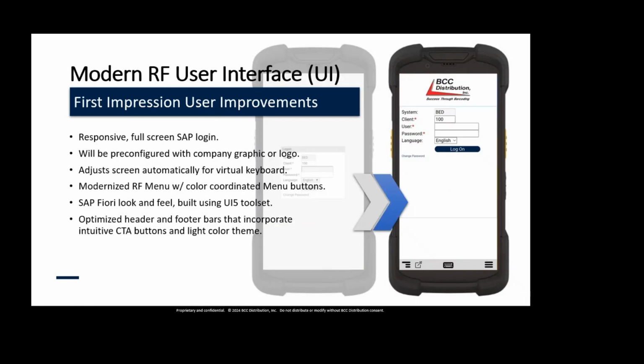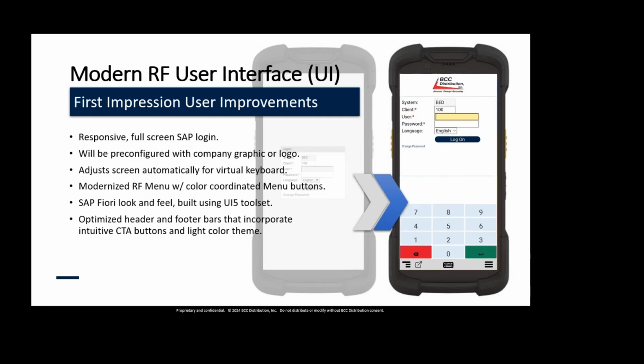So the next piece, beyond just the responsiveness, is the actual first impression. What does the user see when they actually log in? Well, here you can see the user interface for the SAP login. That's where we're starting. You can see it's bigger. And I've got a grayed out version of what you're used to seeing on the left. It's much smaller and it's very difficult to blow up.